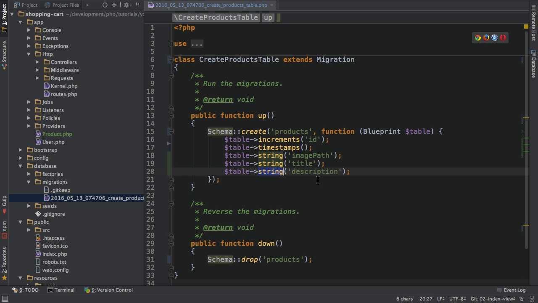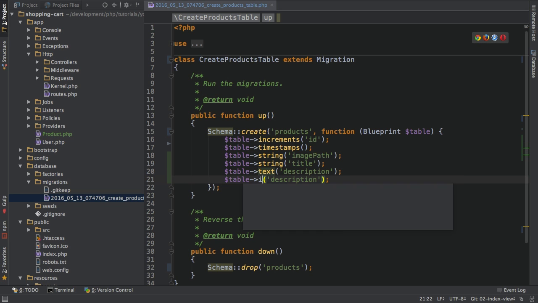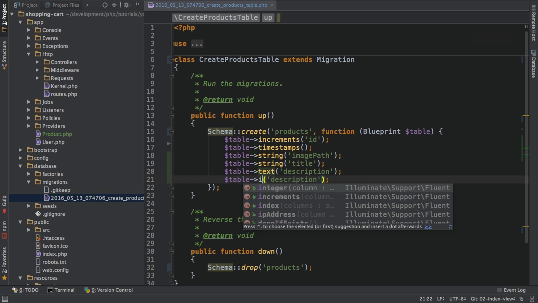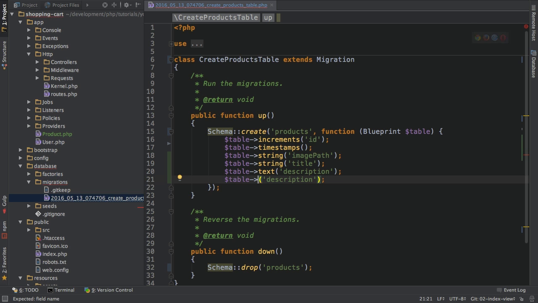However, for this, I will use the text method to allow for more text than just with a string, which will effectively create a varchar, which will be limited to a certain amount of characters, 255 by default. So with text, I allow more characters, and of course, a description should have the chance to be longer. And finally, I also need a price. This will be either a float. I will stick to integers here, but you could make it a float. So then I will have my price. And that is the schema of my table.